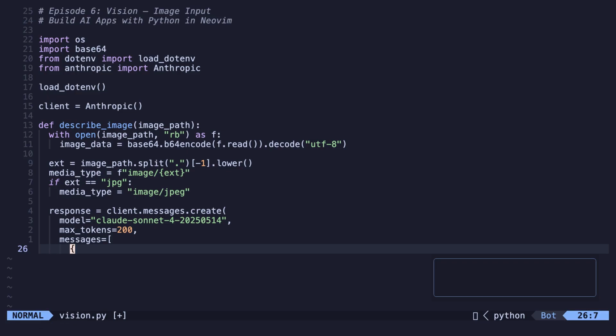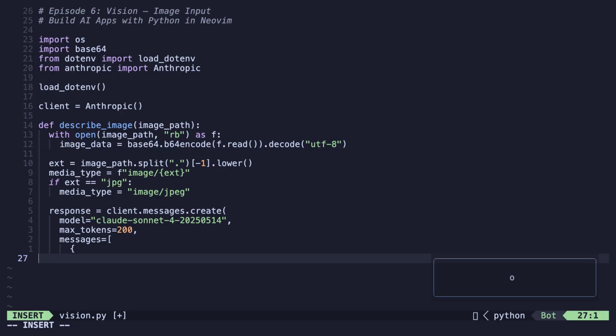First item in the list, the image. Type is image. Source contains the base64 data. Source has 3 fields. Type is base64. Media type tells the format. Data is the encoded image.